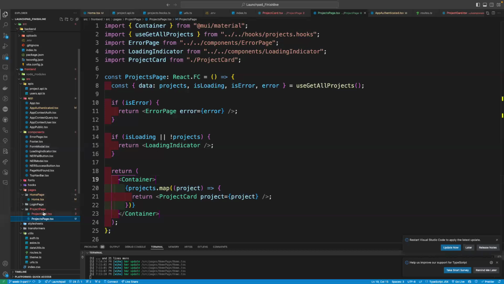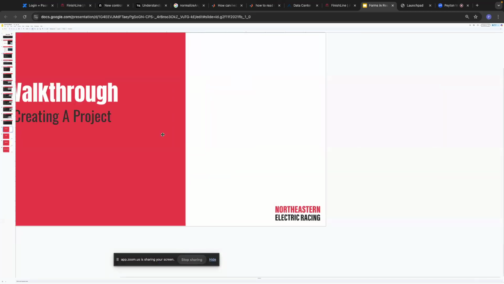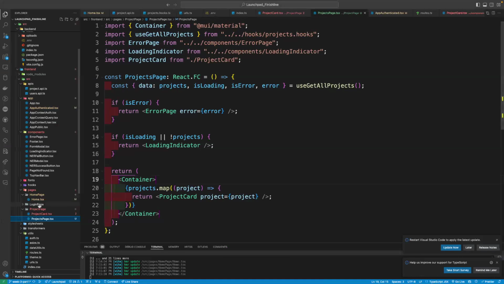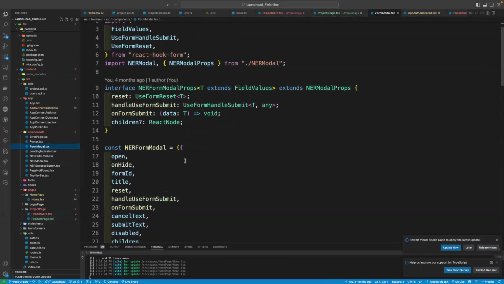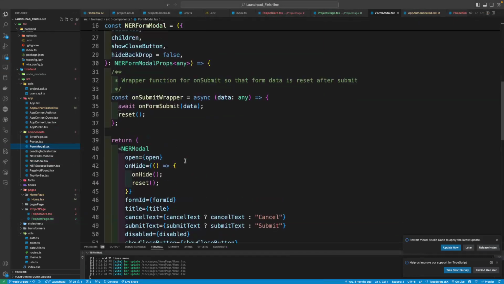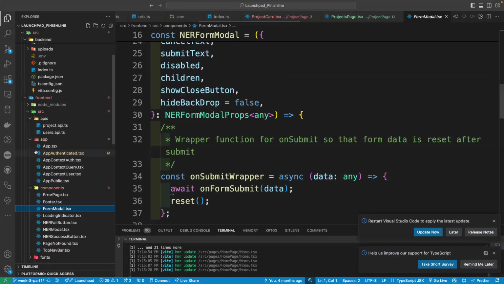All right. For the sake of, all right, now I'm super zoomed in. We're going to be creating a project. All right, let's get to it. We're going to start with the form, and we're going to use this NER form modal, this function. You guys should all have this. If you look in your component, is this too small? Is this better? Yeah. Also, get rid of this stuff.